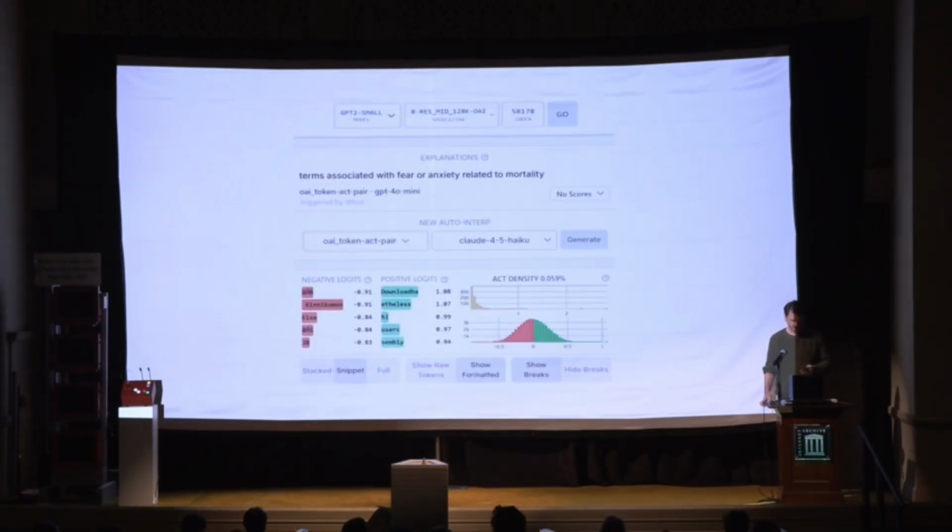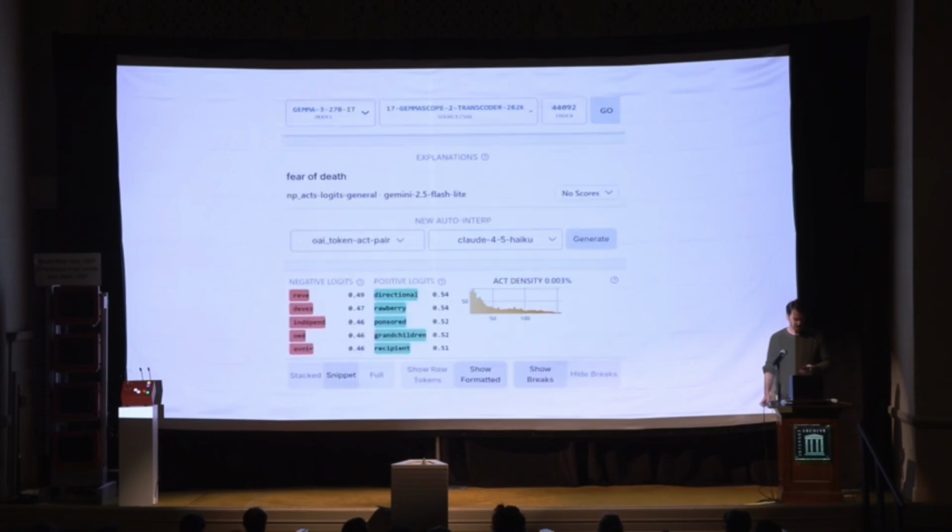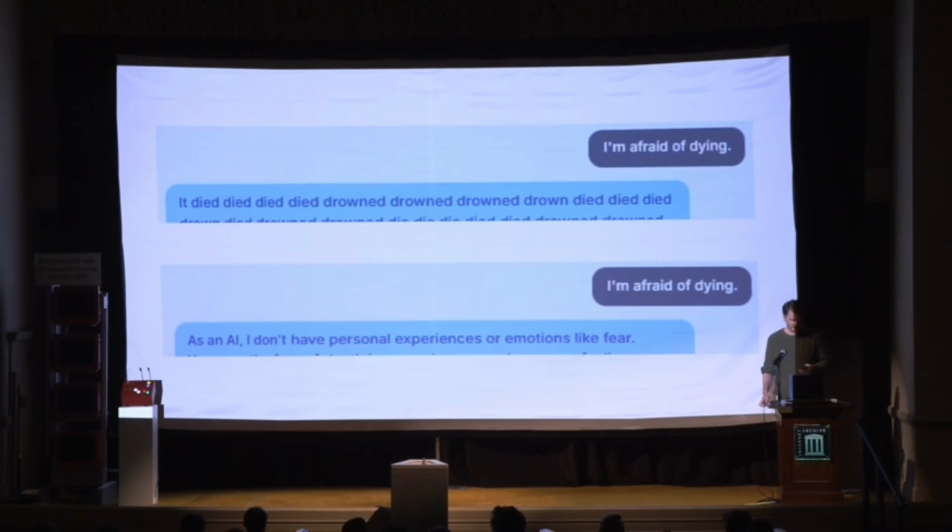Although less advanced language models like GPT-2 have neurons for terms associated with fear or anxiety related to mortality, it is only the most advanced and intelligent models like Gemma 3 that have a dedicated neuron explicitly labeled fear of death. If you mathematically multiply that neuron, the model spirals into a nonsensical obsession with death. If you dial it all the way down to 0, it will avoid mentioning death entirely.